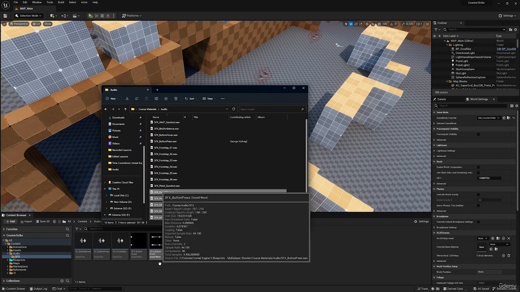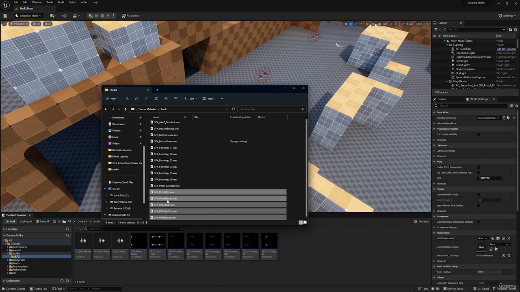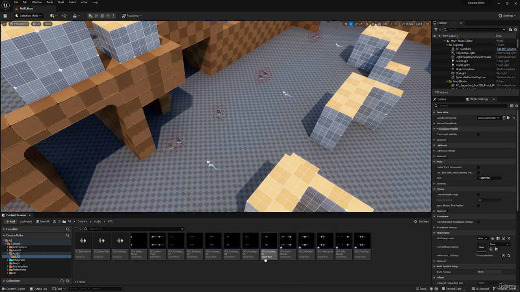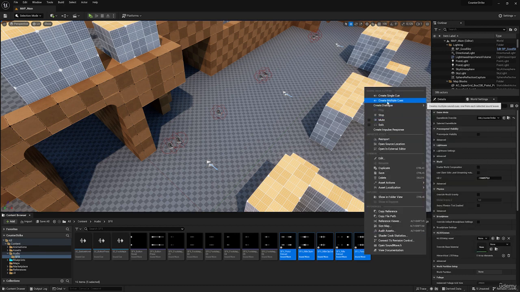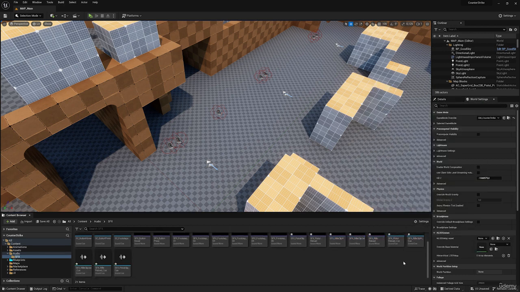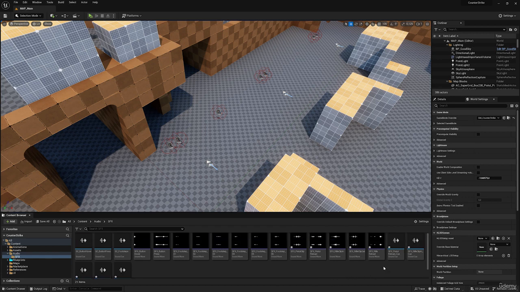So these five sound effects, go ahead and click and drag them into the content browser inside of here. Okay, so when you have dragged them in, let's select all of them by clicking on one of them, holding shift and clicking on the last, right click and create multiple cues. And it's going to create all of these sound cues for you. Now I like to rename them to whatever we did before here with the SC as the prefix.